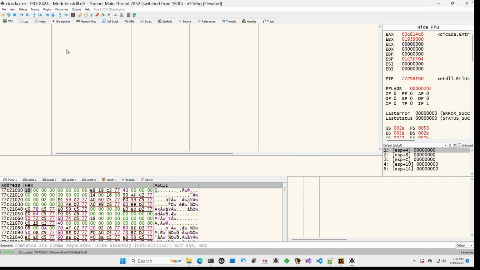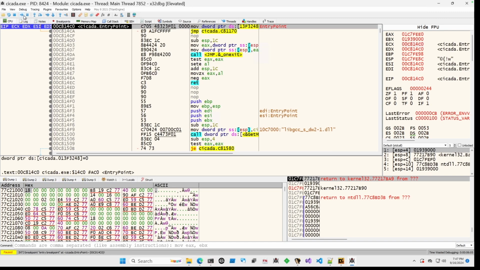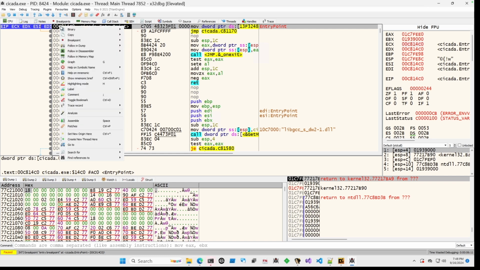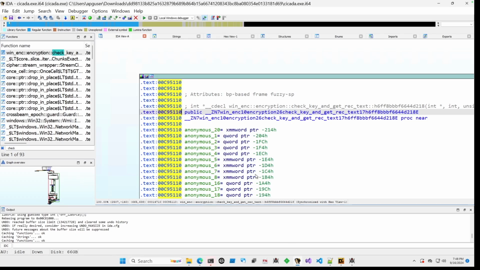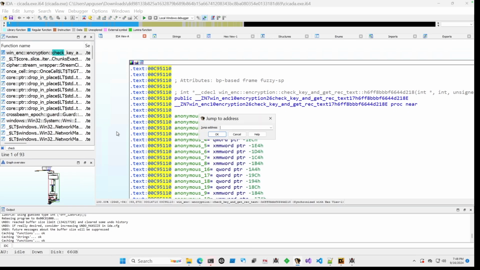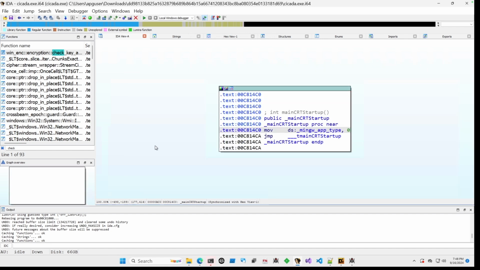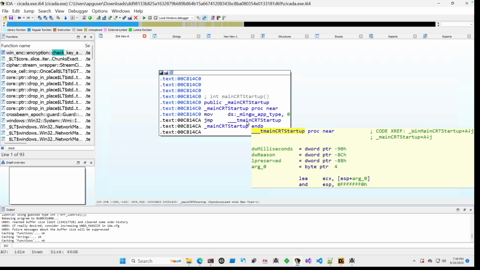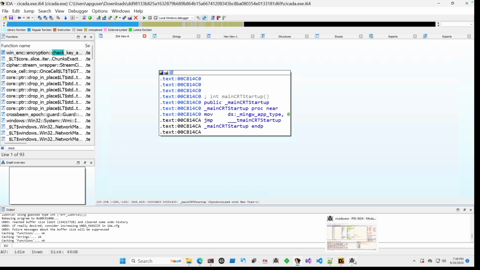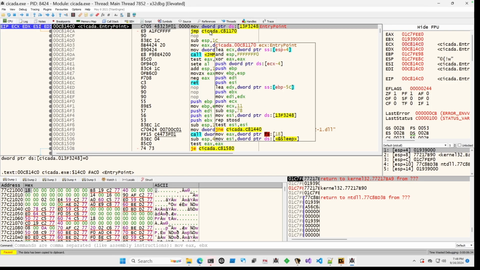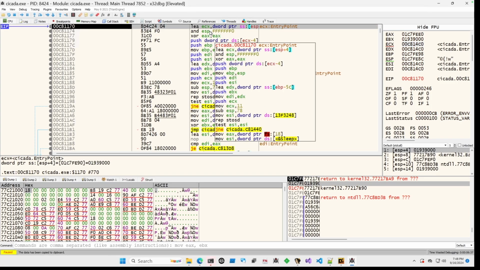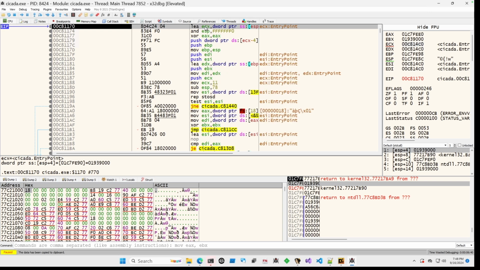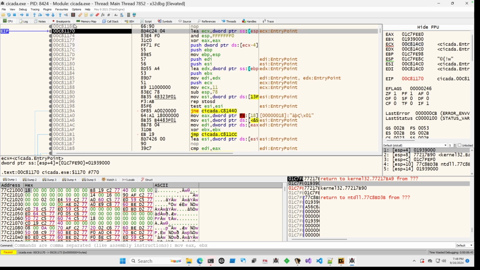So we can just restart this, go back to our entry point. Let's go ahead and copy this address here and try and locate it here in IDA. So it looks like we're sitting here in the code. Let's go back to our debugger. Just step. Okay, so now we've jumped to this location here. Let's see where we are.